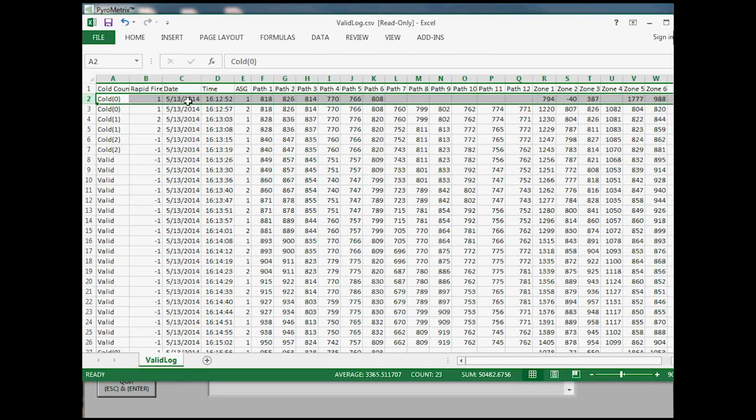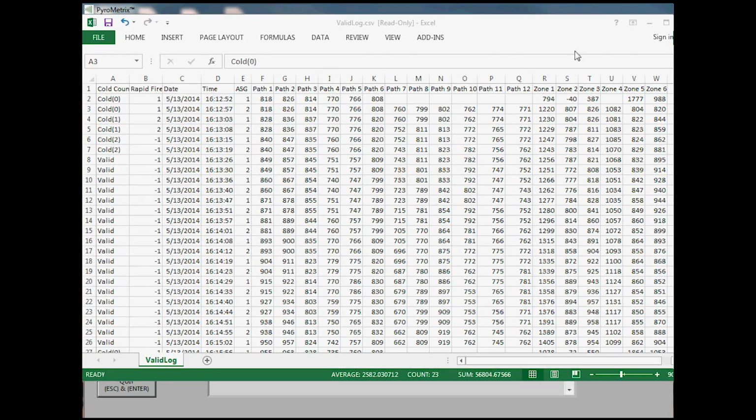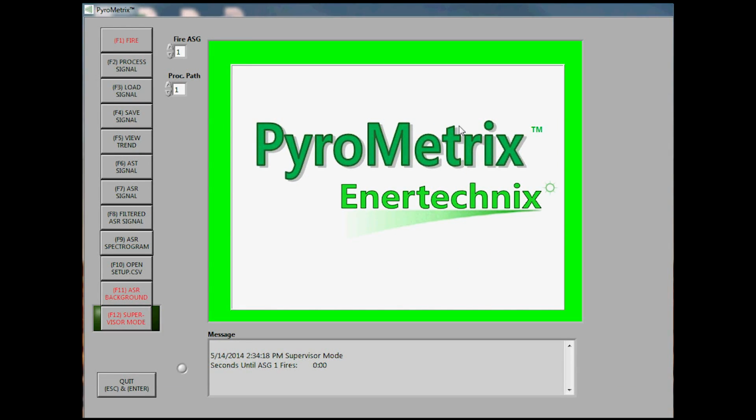So, at 16:12:52 we fired ASG1, and it shows you all the temperatures for those paths that are associated with that ASG, as well as the zone temperatures. And you don't start collecting reliable data until after both ASGs are fired for the zones, so that's a more accurate look at some real data. So that's how each one of the logs works. They are all similar to this valid log, and they all collect their own information accordingly.